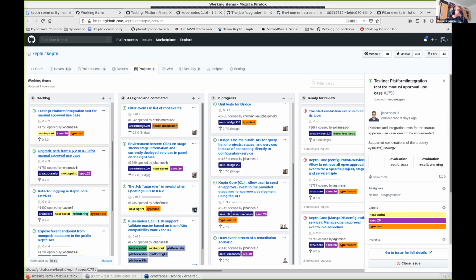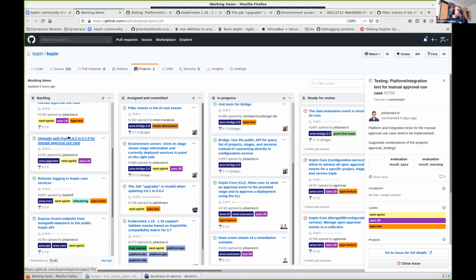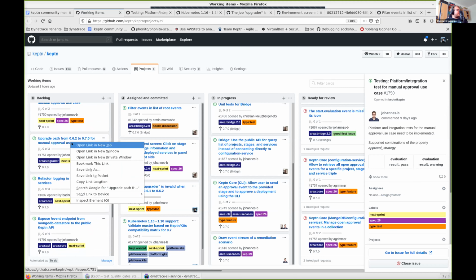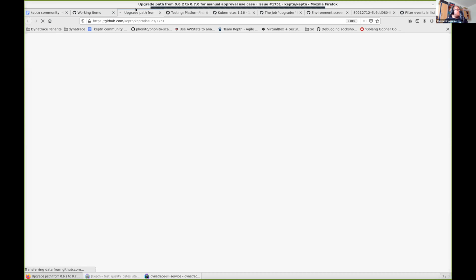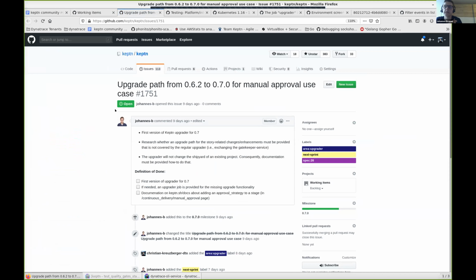I'll go over one more issue, I guess, which would be the upgrade path from 0.62 to 0.7. At the beginning, we wanted to take this task to provide an upgrade mechanism for the approval strategy, but since we are missing the upgrader for 0.7, it's also all about creating the first version of the upgrader for 0.62 to 0.7.